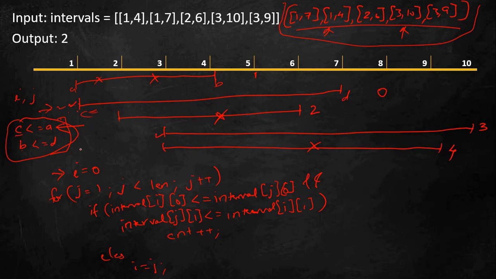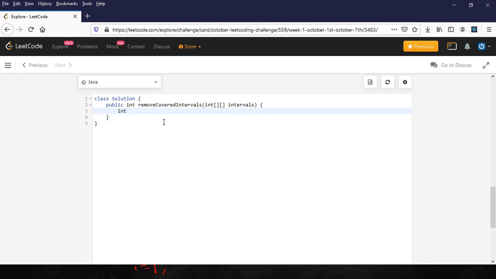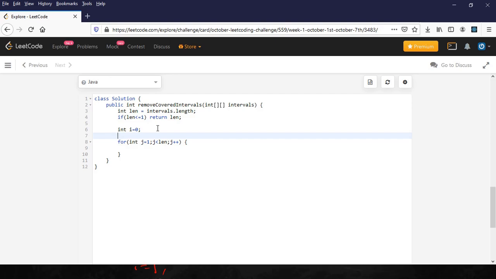Now let us code this algorithm. So first I will get the length of the array. Now if my interval is 0 length, or even if it is of size 1, I can directly return the output as the length value. So I will add that check here. So I am assigning my I index as 0 and my J will start with 1. I will also assign a variable counter to count the total number of intervals that are getting overlapped. So initially it will be 0.